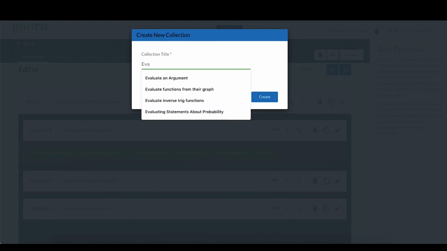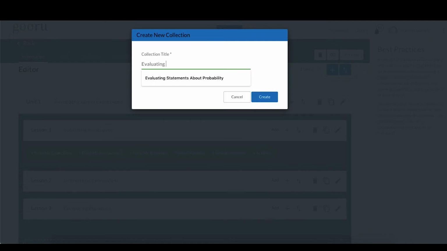I have found it helps students be grounded in what they are working on in the collection because the same title comes up as the lesson title. It's not mandatory to give a matching title. Just make sure that your titles are related to what the collection contains. Again, informative, descriptive, but concise. So Evaluating Inequalities is the title I'm going to go with, and I'm going to create.